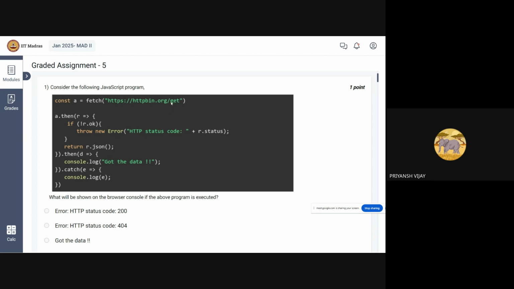Okay. Or even if it is correct, if it doesn't throw 200 status code, then r.ok will not be true. So it will enter this if block and again throw error. Yes, we are explicitly throwing the error. So the URL should be correct. Also, when we do a fetch request, it should send 200 status code.